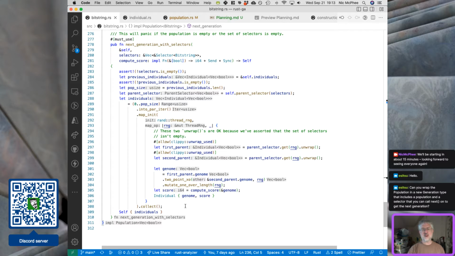And so you're suggesting that instead of having that logic in population, we could put it in a generation type that holds a population and the selectors instead of putting that stuff in population. Actually, I like that idea. Can I think of any reason why that would be not a good thing? No, not really. Actually, I think that makes a lot of sense.